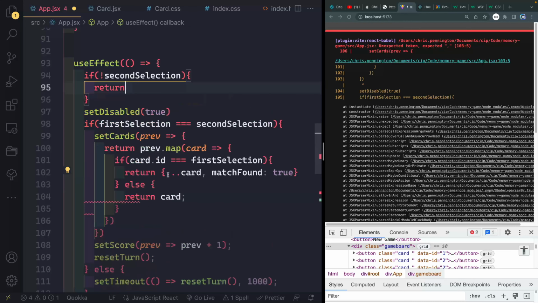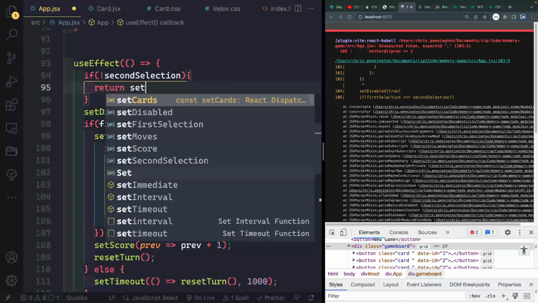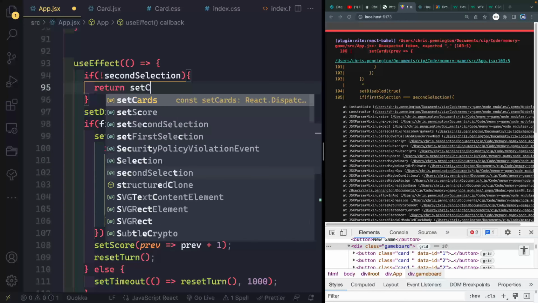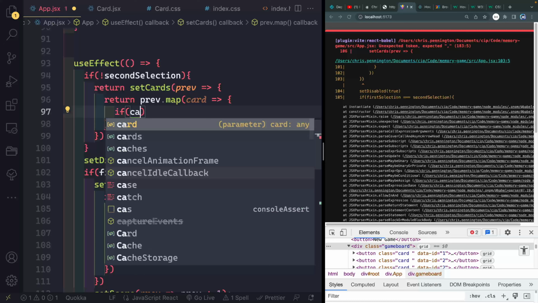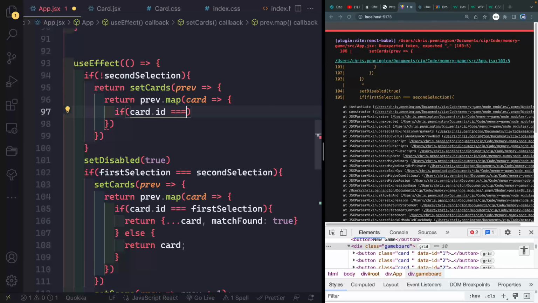Let's grab here. So if it is that, I want to return set cards. I want to grab the previous card array, and I want to return prev.map over each card. And there's definitely a more efficient way to do all this, but I think for now we're going to call this good because I don't want this to go any longer. So we'll say card.id equals first.